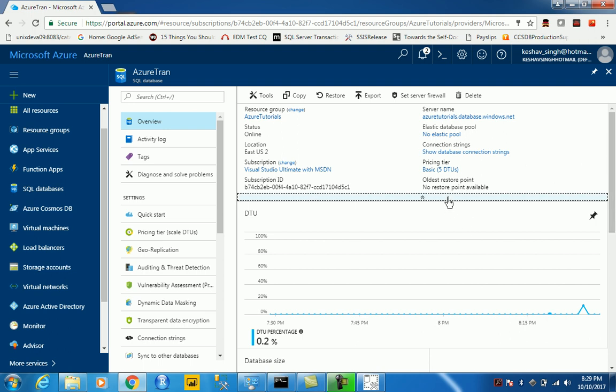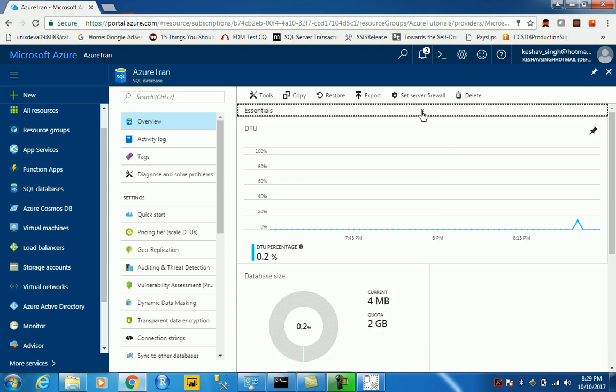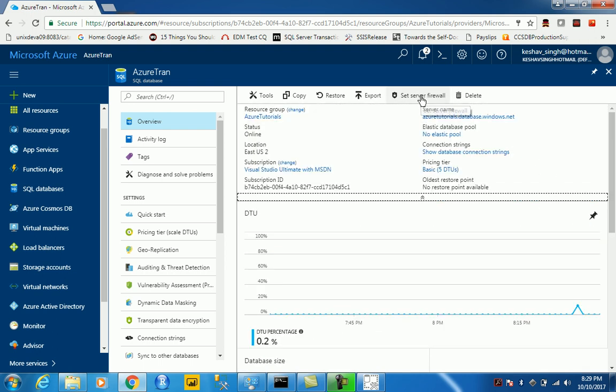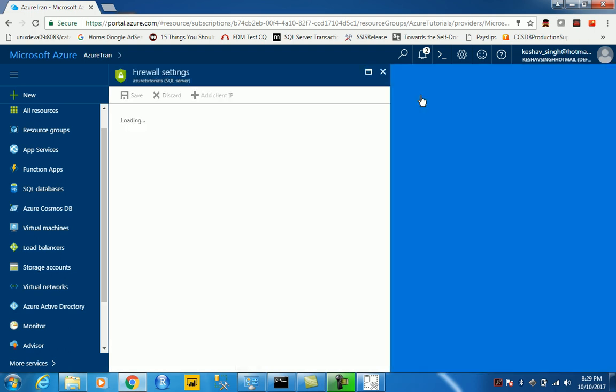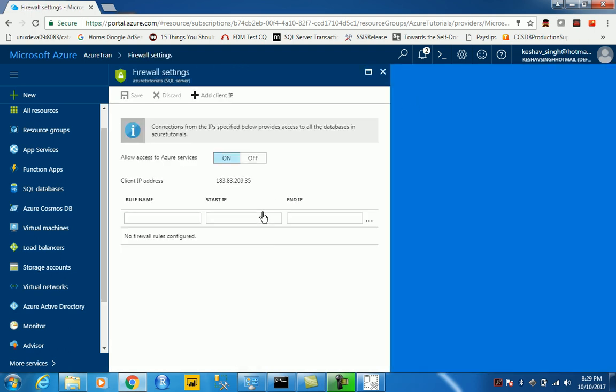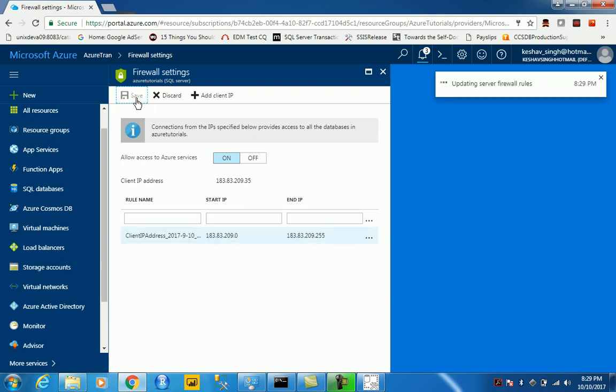So the next important thing is to set up the firewall before we attempt to connect to this database. So if you go to the firewall, it automatically detects the IP of your host machine. So let's just add this IP, and let me just allow it from all through 255, and then let's just save this. That says this firewall has been updated.